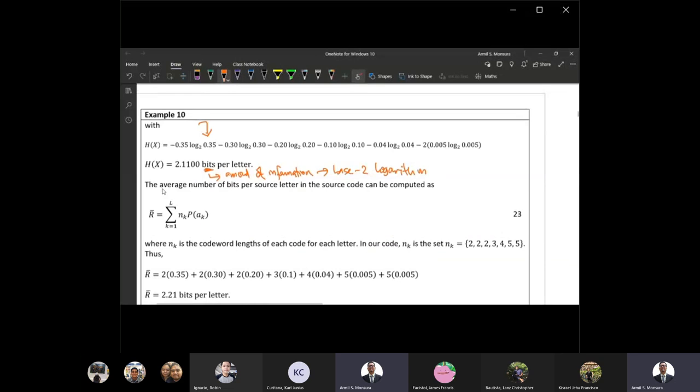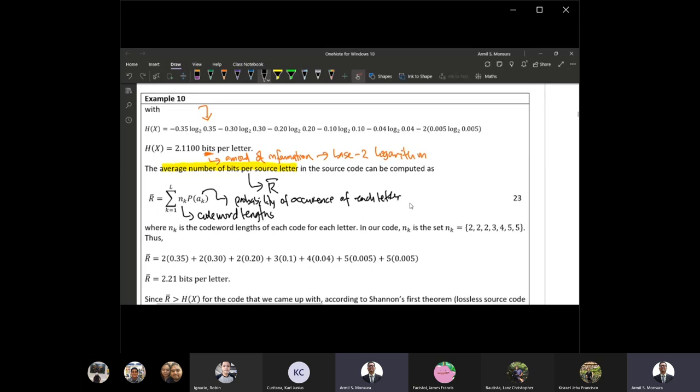So, this is now the entropy of your source. Next, let's compute the average number of bits per source letter. This is R-bar. R-bar depends on the code word lengths and at the same time on the probability of occurrence of each letter. Now, let's determine the code word lengths of our synthesized code.